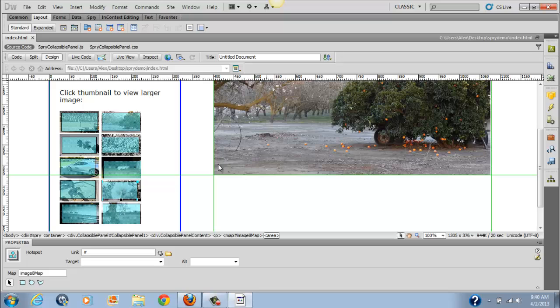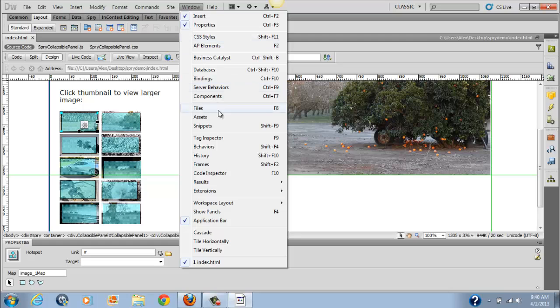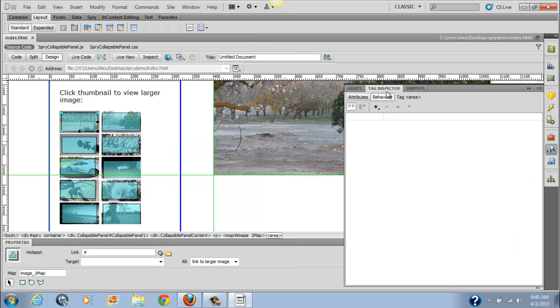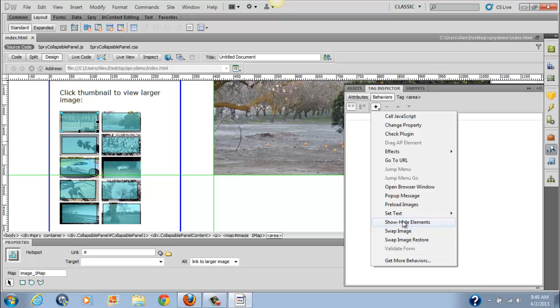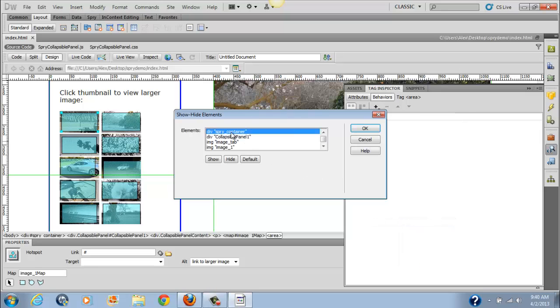Okay, so now let's work on adding some behaviors. So I'm going to go ahead and click on the thumbnail image here, the hotspot. As you can see here, it's image 1 map. So what I'm going to do now is open up my behaviors tab by going to Window, Behaviors, and that's going to open up your tag inspector and behaviors. So I'm going to click on the Add Behavior plus sign here, and go down to Show Hide Elements. And in this case, I'm going to tab down to the divs.